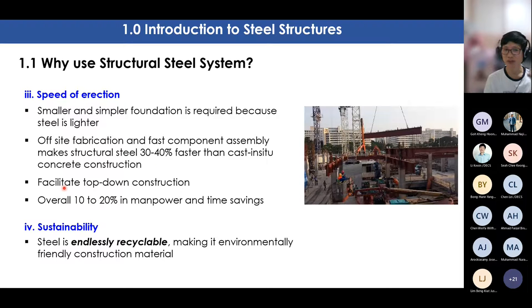Another advantage is top down. I think some of you have experience in top down. The other day some of you asked me. In top down construction, before you reach the foundation, you cast the top first. The first floor you want to cast first. So you must have a steel structure to go in together with the foundation.